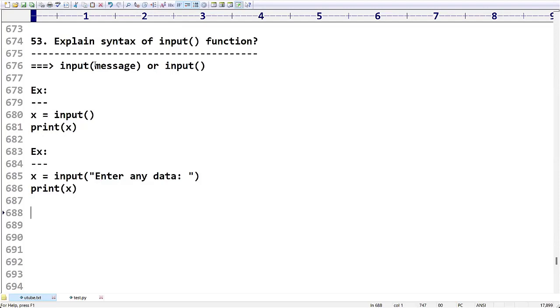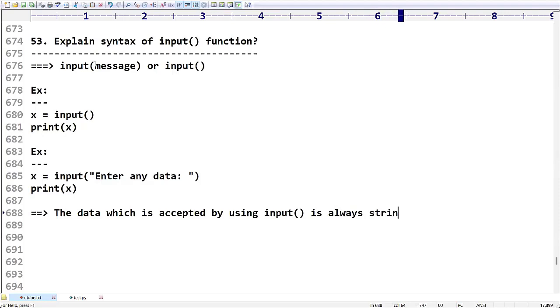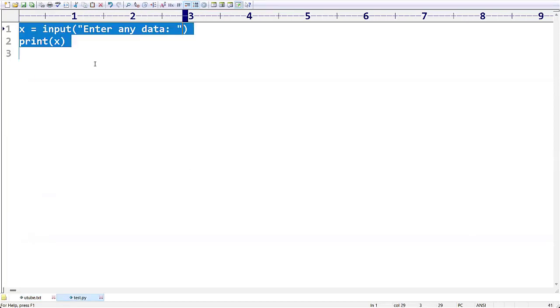Up to this, I think you don't have any doubt. But one more point is there. The data which is accepted by using the input function is always string type of data. You can give any type of input, but the Python input function will take it in which format? String format only.